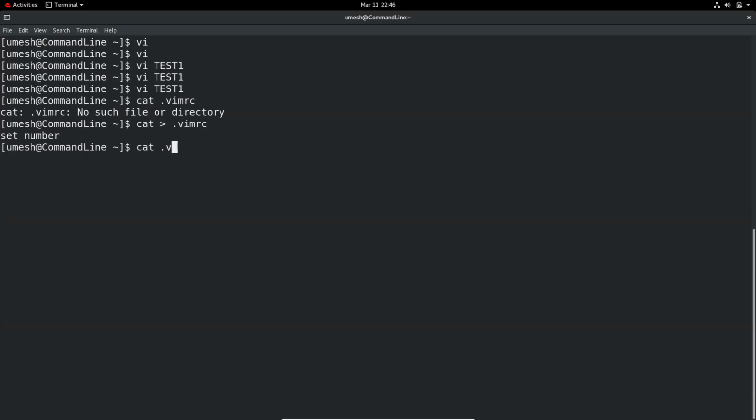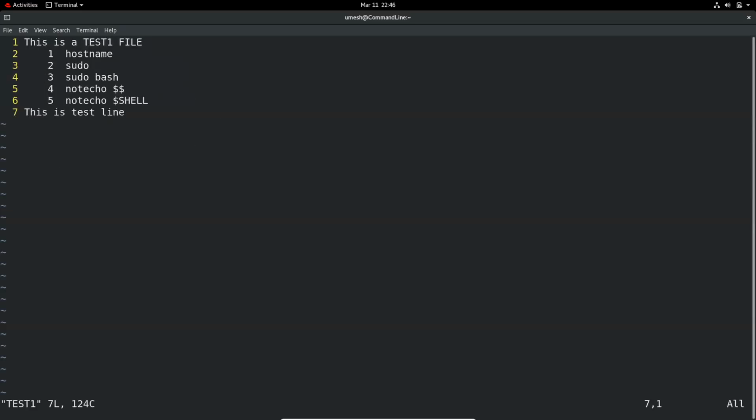Now if we do cat .vimrc, it has that number. So now if we launch vi test1 file, see the line number in yellow, it was not there before. So that's how we can tell Vim to read from that configuration file and display the line number.